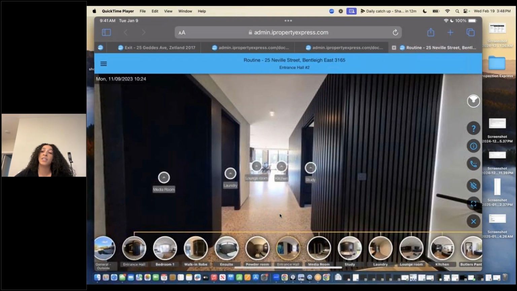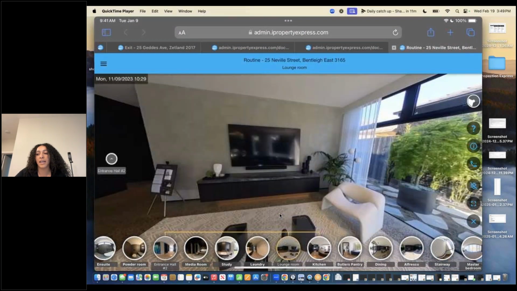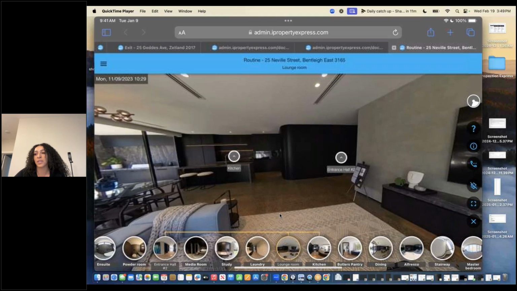Now, any of these inspections that you conduct, you can actually turn them into virtual marketing tours. So if you have a property that you need to put back on the market, you're able to actually take one of your inspections, convert it into a virtual marketing tour. That way, your potential tenant or buyer will be able to basically walk through this property and have a full walkthrough, which is really nice as well.